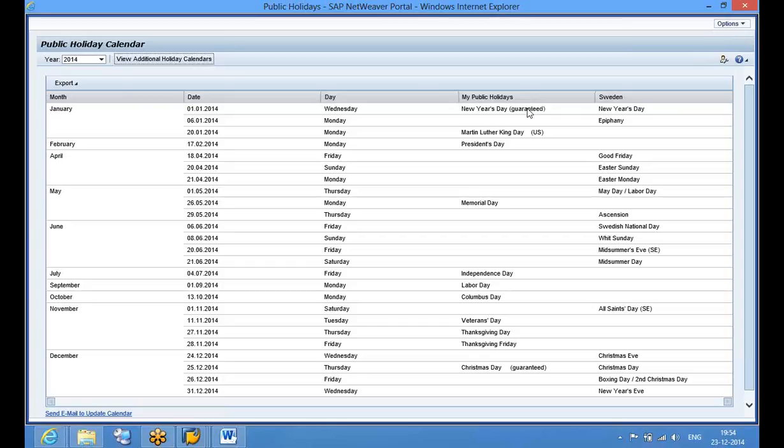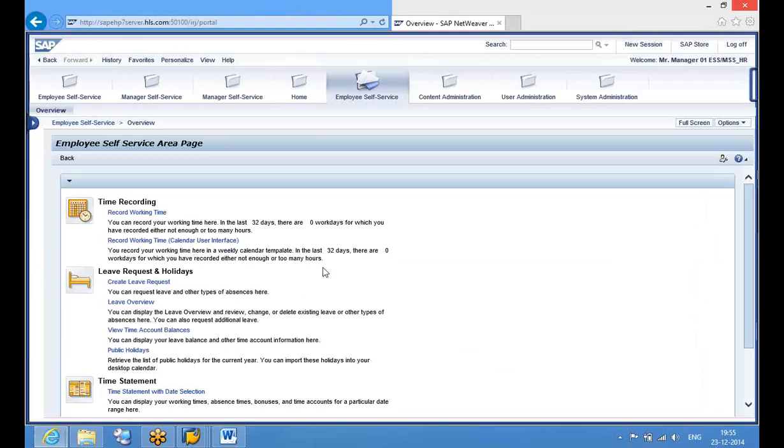So these are his public holidays and these are the Sweden public holidays. If you want to add any of the other ones, yes, you can add them as well. So this is about the leave request, leave overview and public holidays.